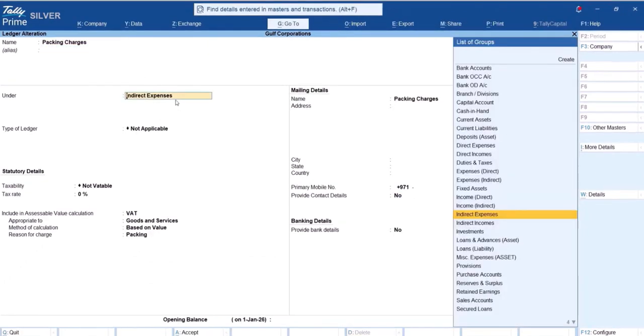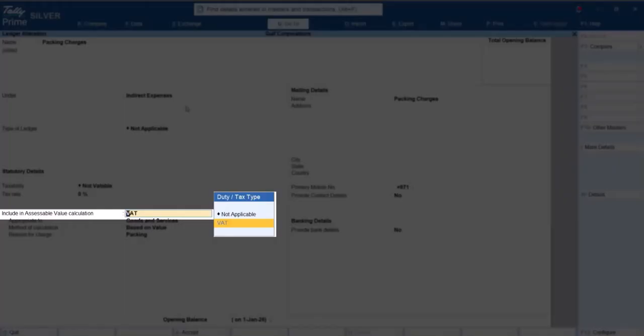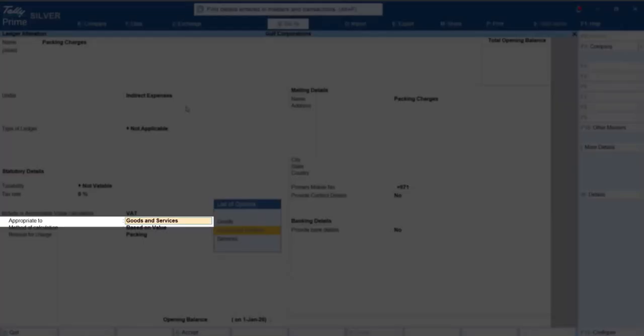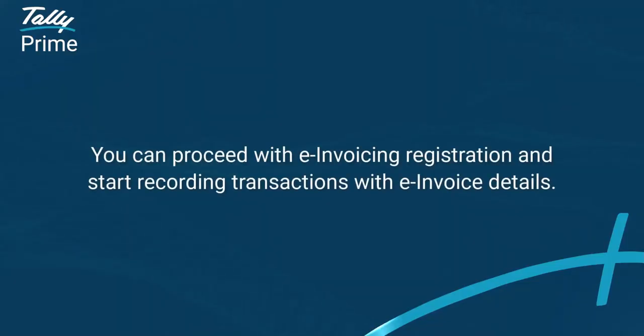Similarly, for charge ledgers, configure the required taxability details, assessable value calculation, transaction type, calculation method, and reason for charge. Your company and masters are ready for invoicing. You can proceed with invoicing registration and start recording transactions with invoice details in Tally Prime.